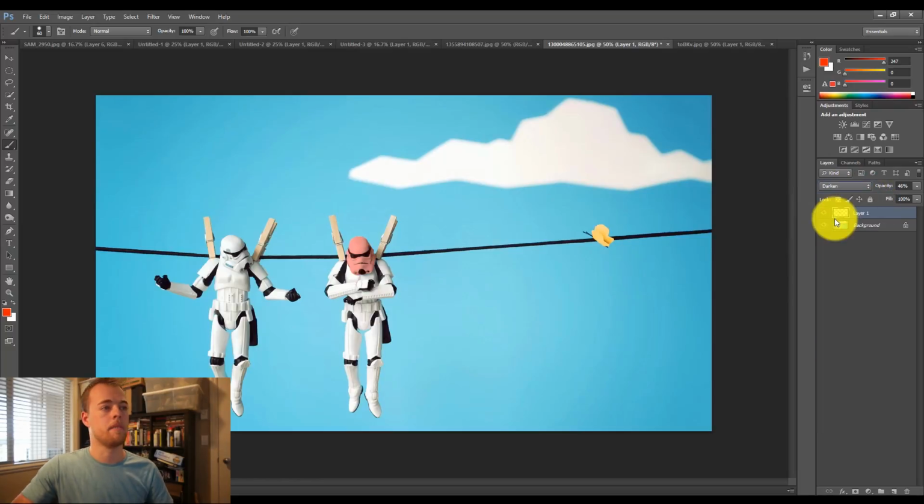And it works. You can mess around with some of the blending. Yeah, that kind of works. So those are our selection tools. Feel free to use them and experiment.